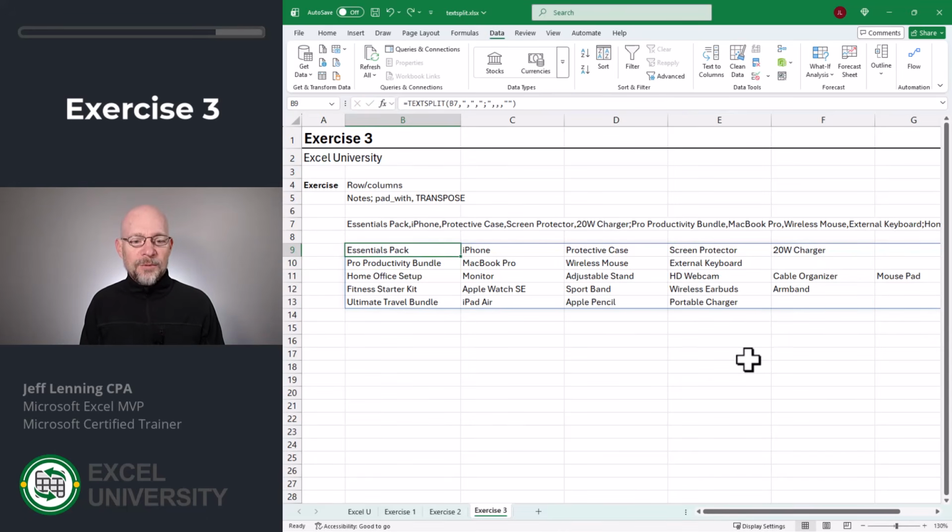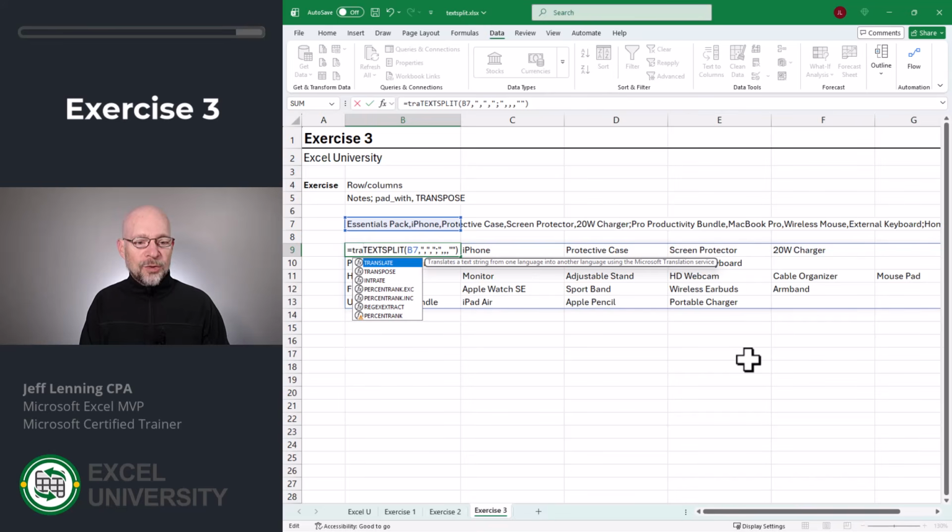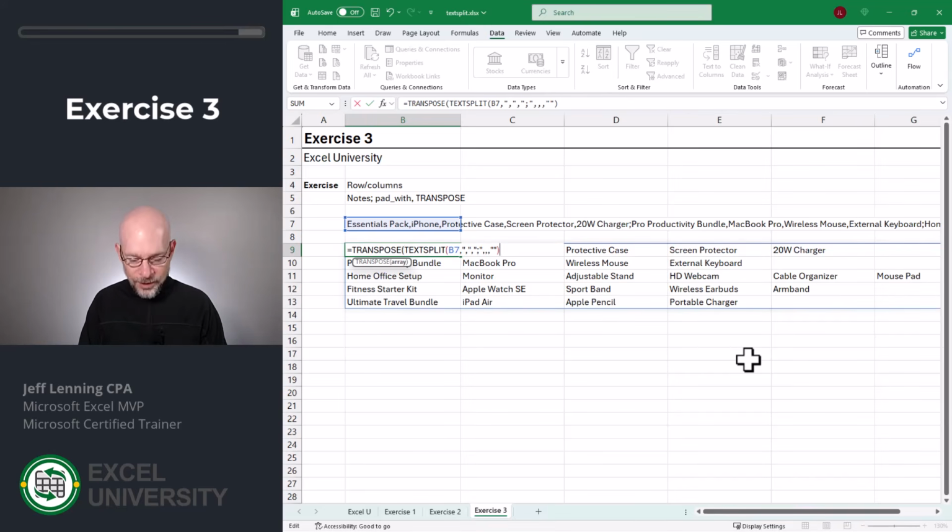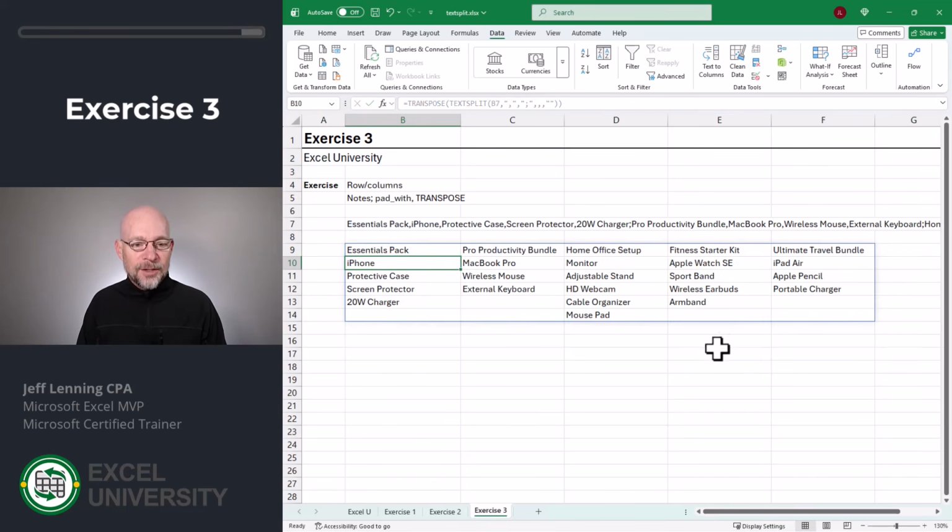Now, what happens if we actually want the bundle names across the top with the items in that column? In other words, we want to kind of transpose it. Well, the good news is Excel has a built-in function called TRANSPOSE. So we can simply edit our formula and wrap the TRANSPOSE function around our TEXTSPLIT function and enter. And now we get the bundle names across the top with each of the items in their respective columns.